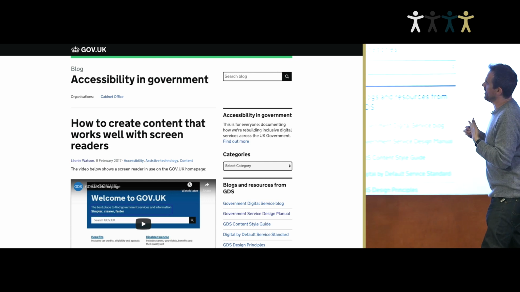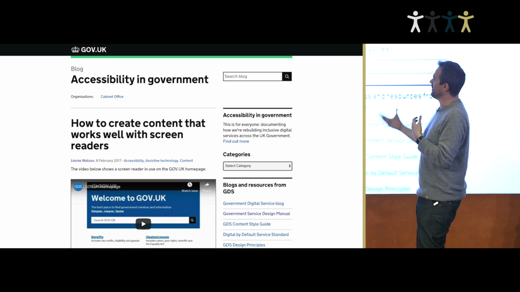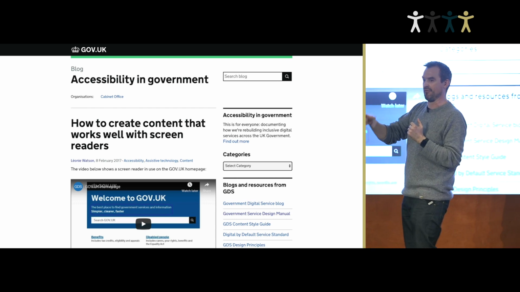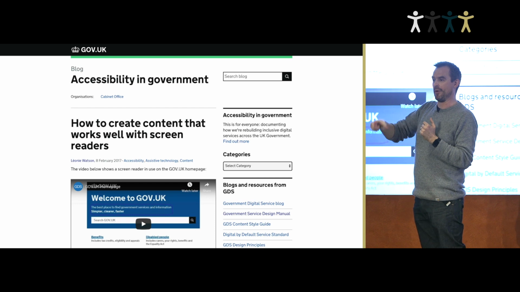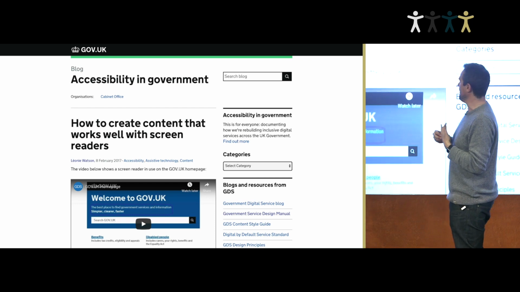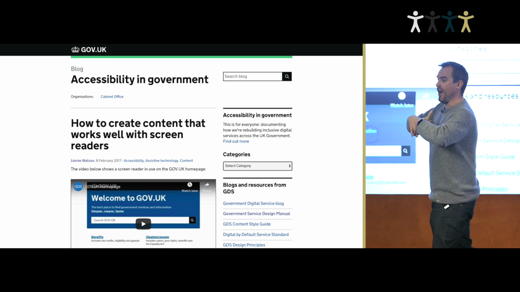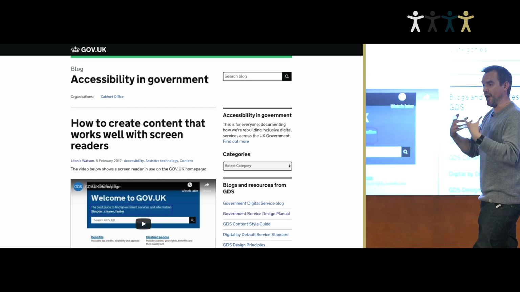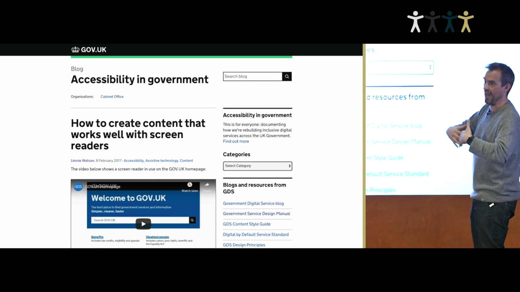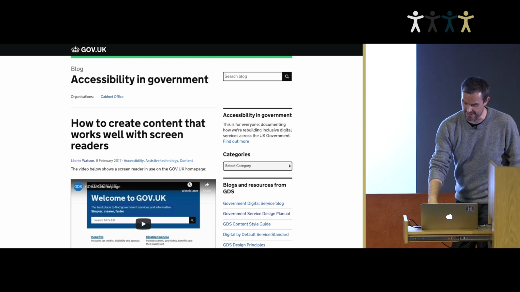Something that we got asked in the Google group lots by content people was, we've got this text that's being read out incorrectly. How do we make sure that it's read out correctly? And our advice was, follow best practice for writing text because you can't predict how a screen reader or how a user will be using that assistive technology.